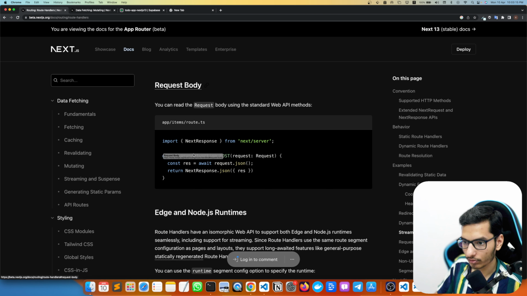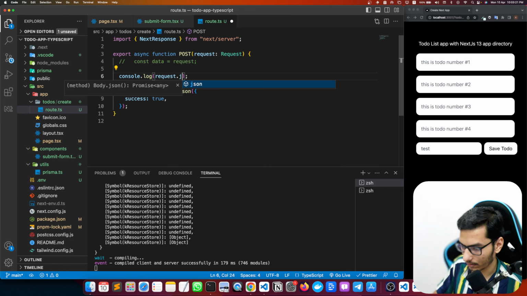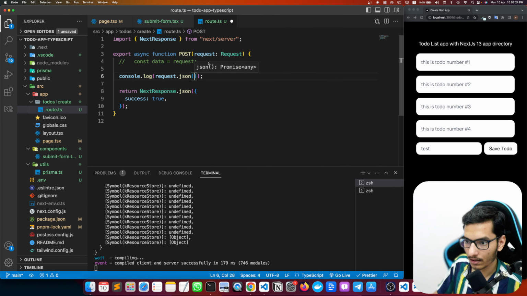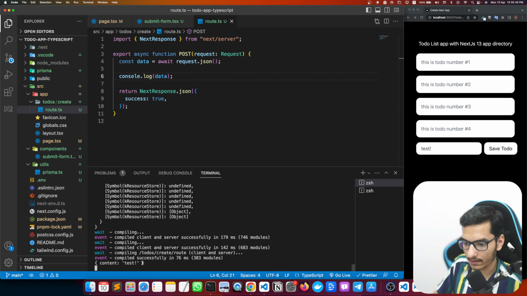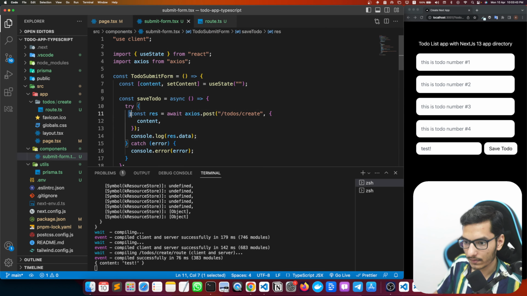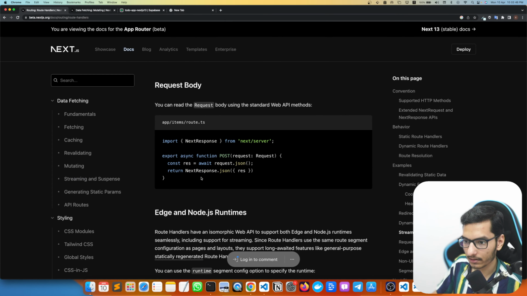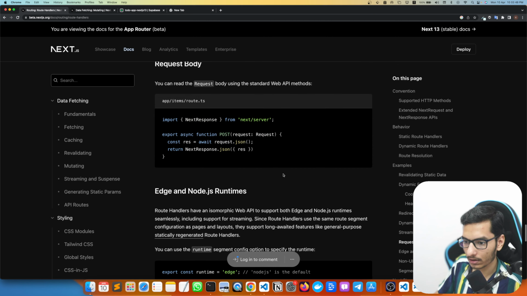Okay, so here you can see how we get the request body. Here you have to use request.json and then we can see our thing here. So instead of this we can use JSON and we have to await it. So what we need to do is data is request.json, and we have to await, and now we can log it in the console. Whatever we are sending, it is text, saveTodo, and now you can see we have a content text which we are sending over here. Okay, so you can read the documentation to find out the answer you need.